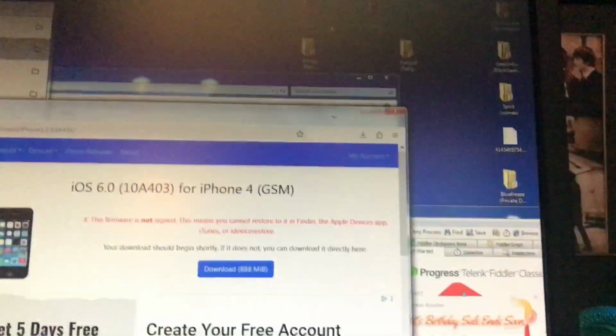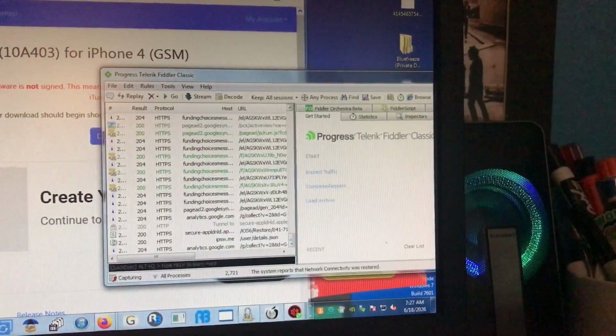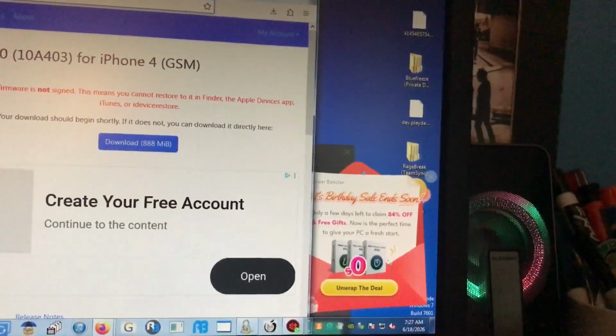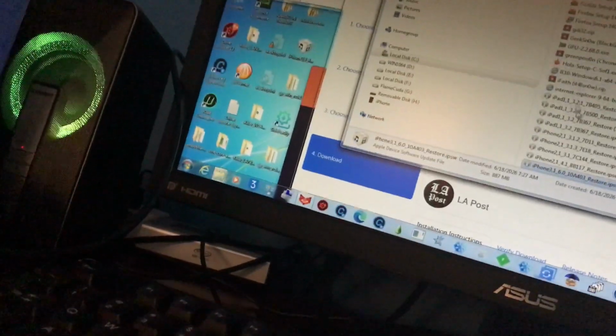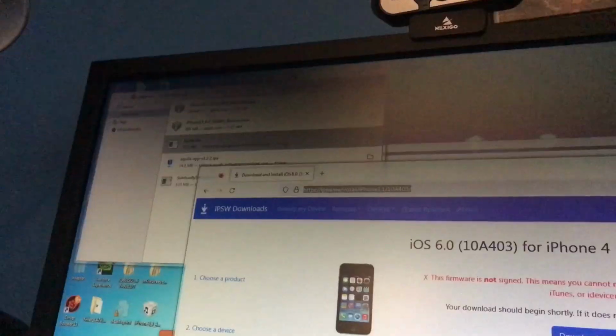I don't really want to link this website. I'd have to put the files on my Google Drive, maybe, or my Dropbox. Let me close out of Fiddler Classic. Let's cancel that. Now the download is complete. First make a copy of these. This is a 64-bit operating version of Windows 7. And then a copy of the 6.1.2 IPSW.